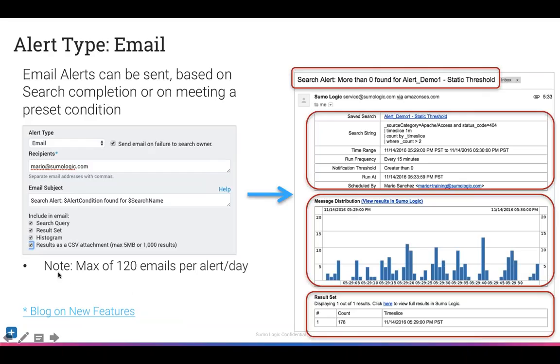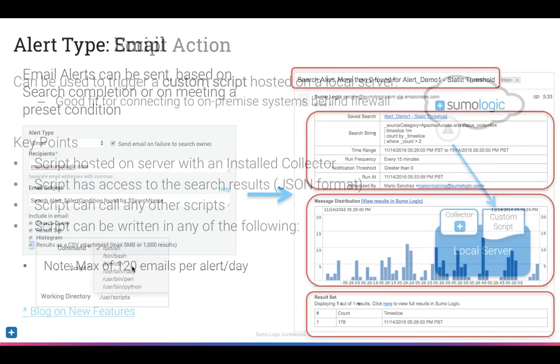All right, one thing to note is that there is a limit as to the number of emails you can send per alert per day. It's not all the alerts per day, but per alert per day. So 120 emails is the limit, and if you think of it, that's quite a bit of emails per day, which means anything above that would actually be a lot of noise. So we try to minimize the amount of spamming that you're going to be doing by putting a limit to it. But just keep in mind that if you ever need to increase this limit, you can always open a support ticket and we can help you out with that as well.